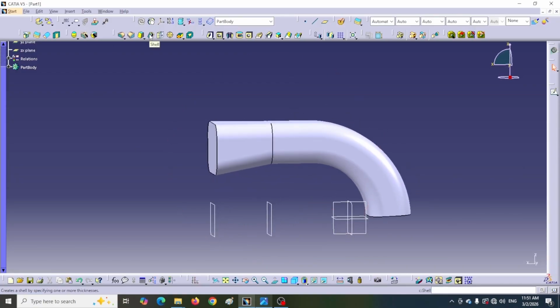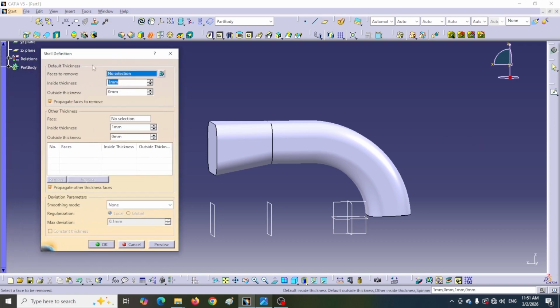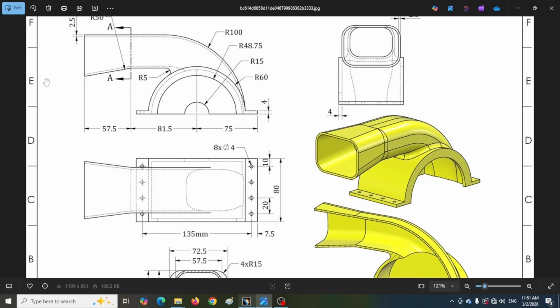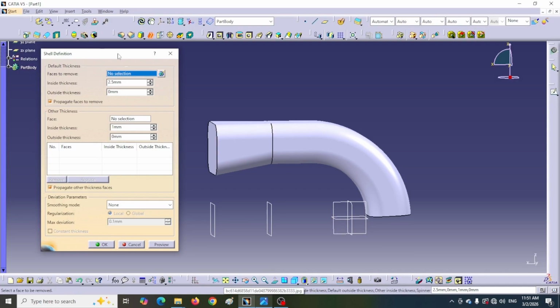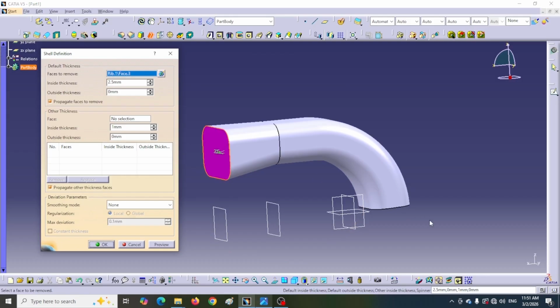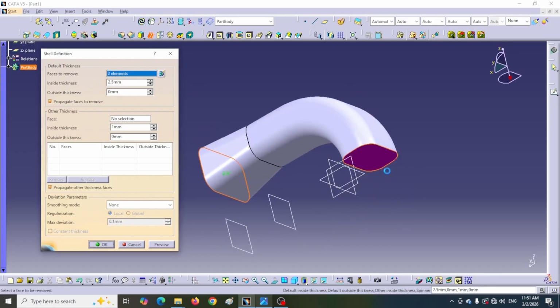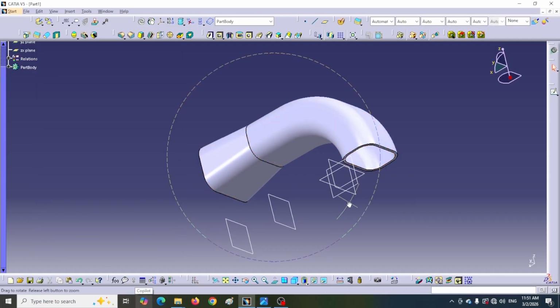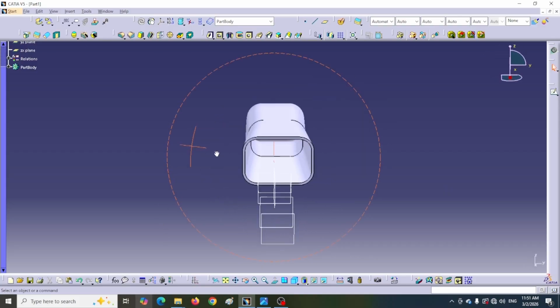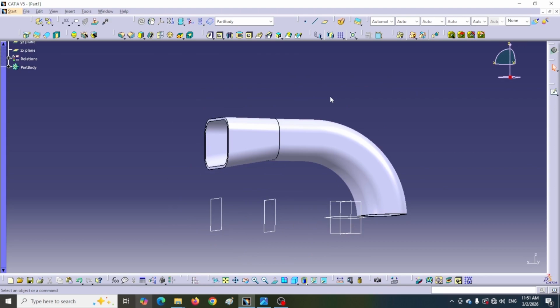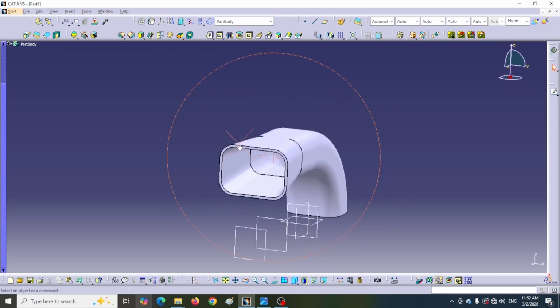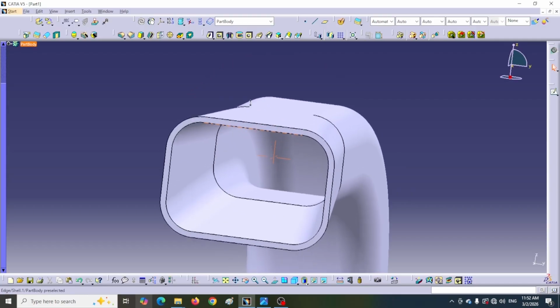I activate the shell tool. I set the thickness to 2.5 millimeters. I click on the two surfaces of the shape to make them hollow. These two surfaces become pink. I click OK. You will see the shape became hollow. Note this: we could have hollowed out each shape individually with the shell tool, but the connection of edges would not have been as soft as now.